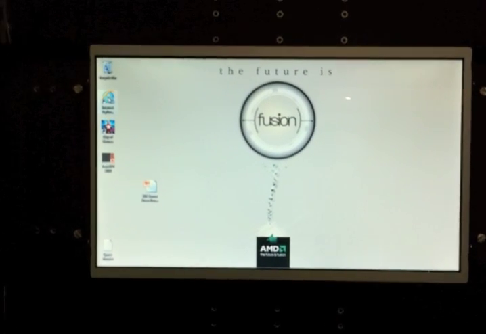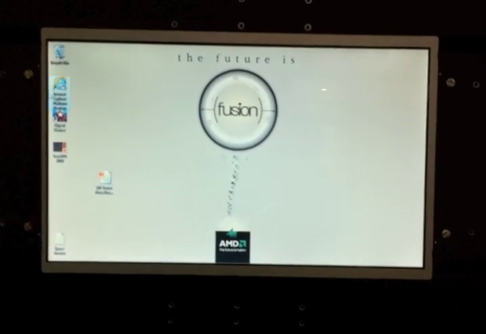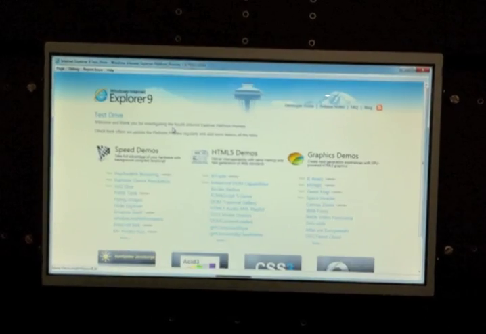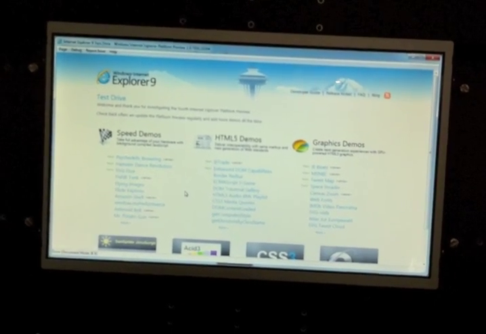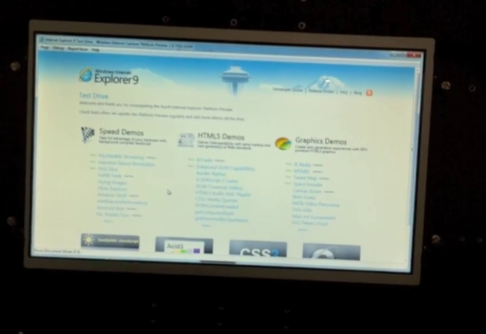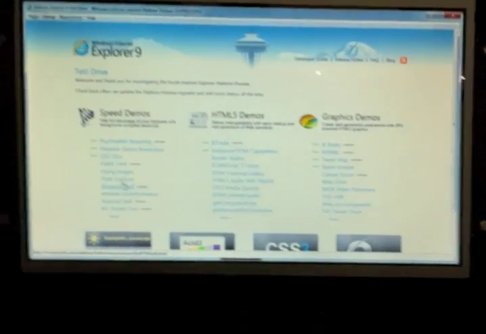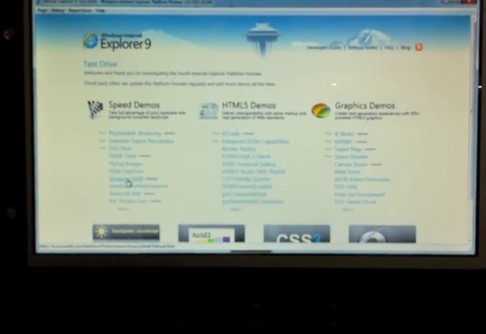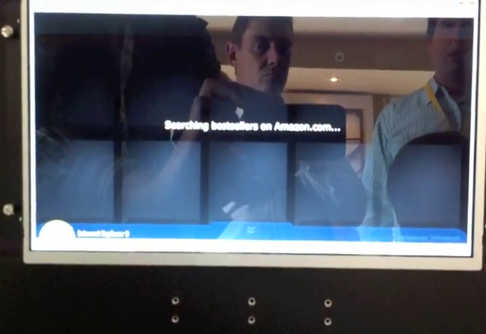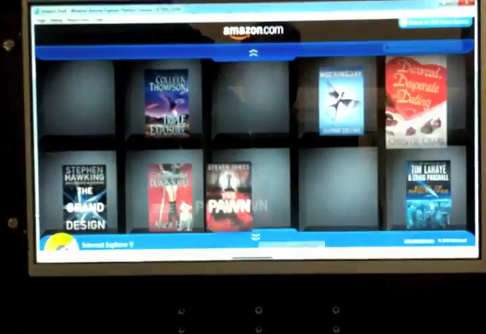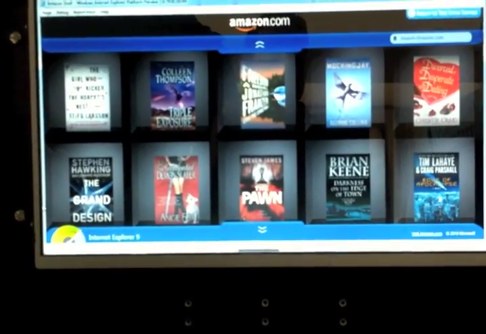What I'm doing here is I'm running an HTML5 test with Internet Explorer 9. And this is using the Fusion APU. It's the 18-watt Zacate APU. I'm going to run the Amazon Shelf. I'm running Amazon Shelf here to show off the HTML5 capabilities with GPU acceleration.